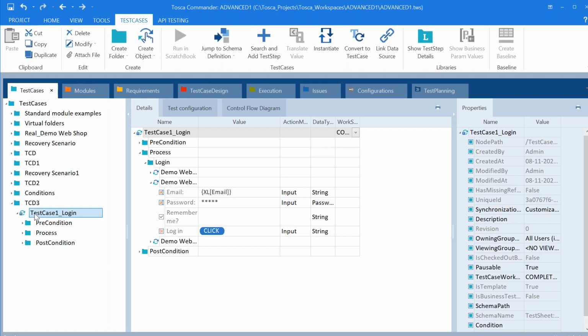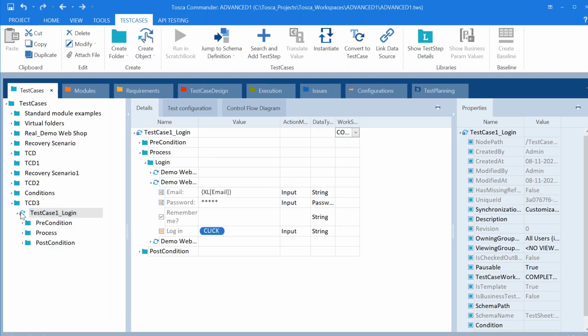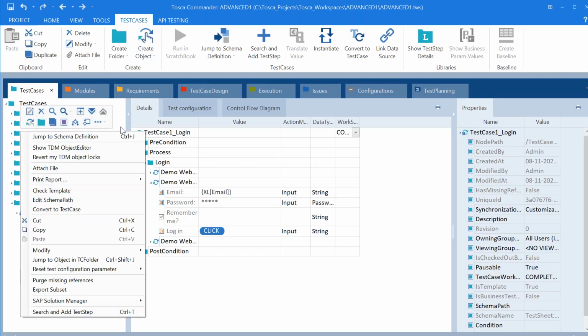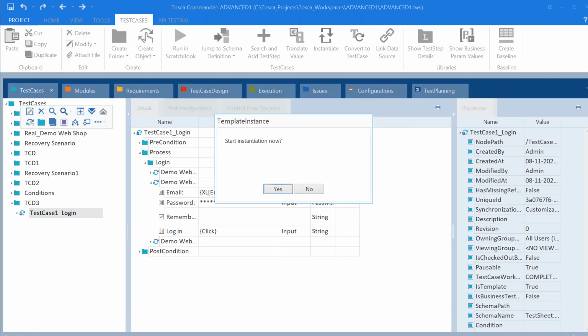I cannot run a template. If you want to run a template, you need to create an instance. I am going to right click on this and create a template instance. It is going to ask to start instantiation now.